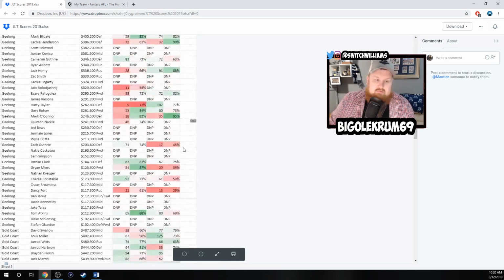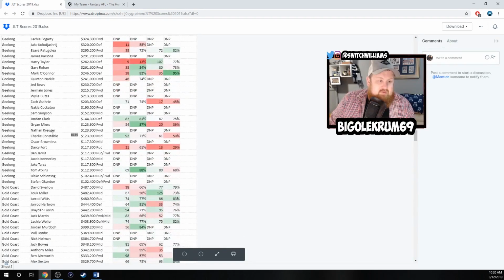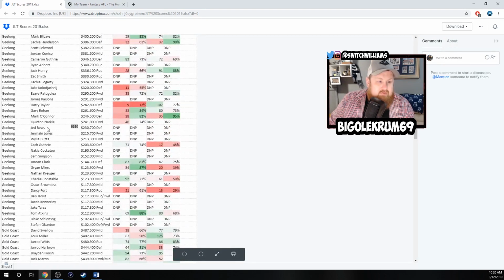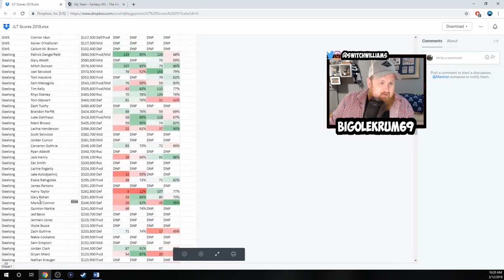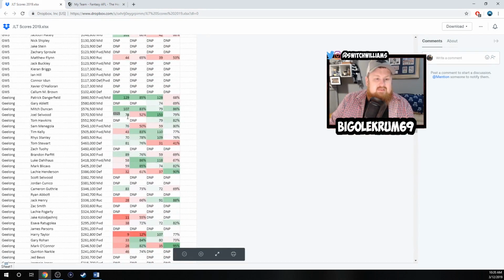Joel Selwood, I don't think anyone's going to pick him, but I just love him. Probably the best player to ever pull a Geelong jumper on. I just wanted to talk about him. I'm not going to pick him at all, but let's have a look at his numbers. Joel Selwood, first game, 78 off 52%, 153 off 79%. He turned it on against Essendon.